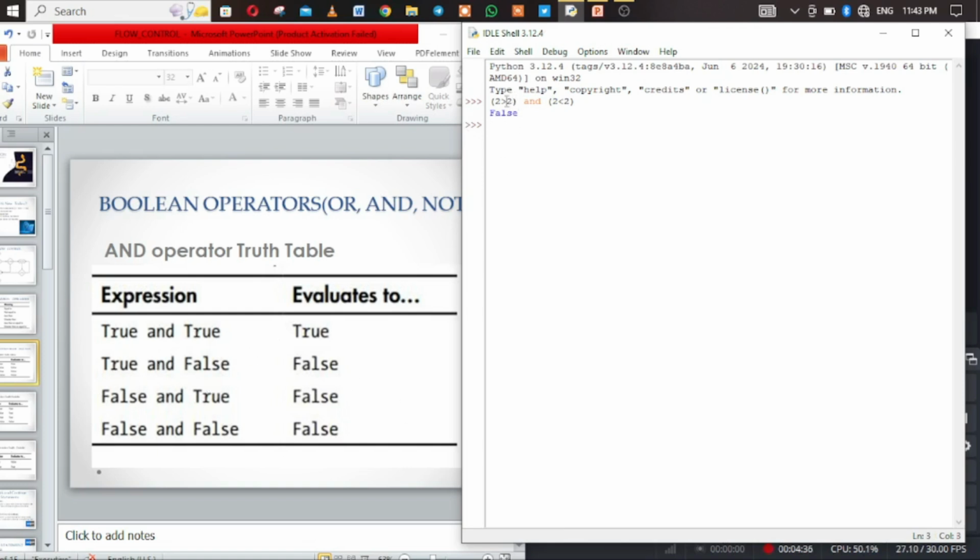You can try any of these conditions. So let's try it for true and true. True is equal to true. Remember, this is how you represent equal to, and 2 is equal to 2. Once both are true, it evaluates to true. For your convenience, you can try the others on your IDLE. You can just pause the video and try it out and see what it will give you.